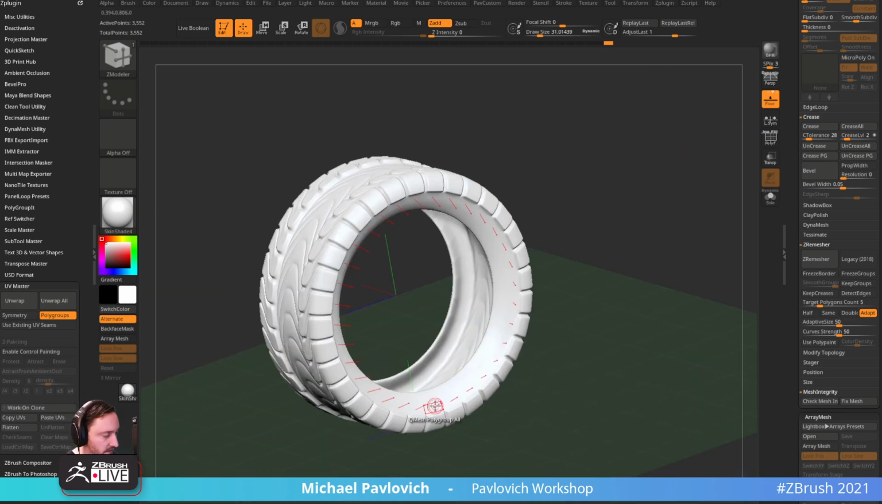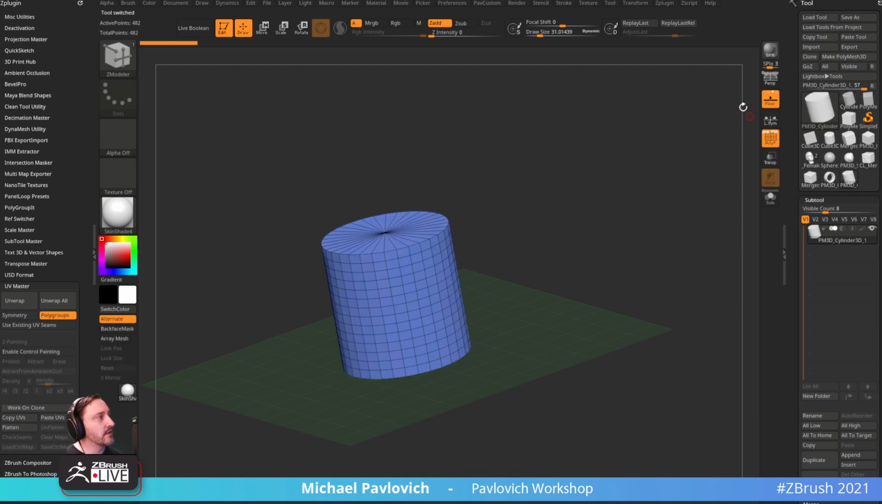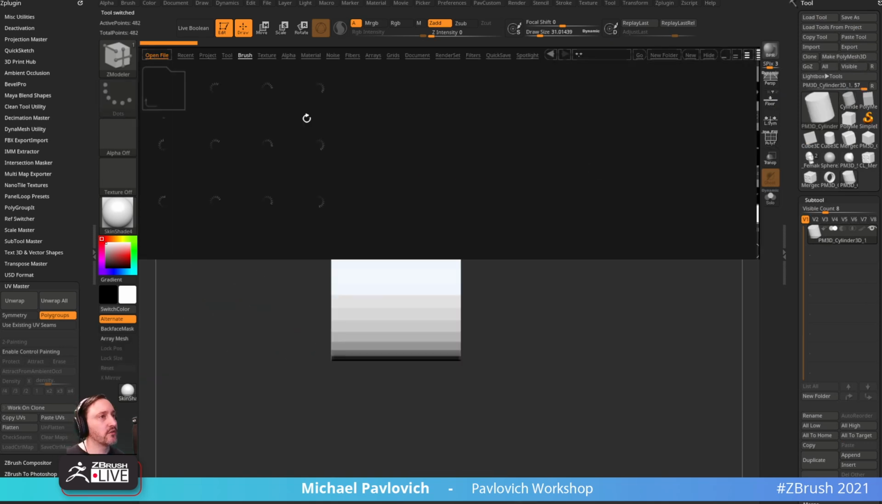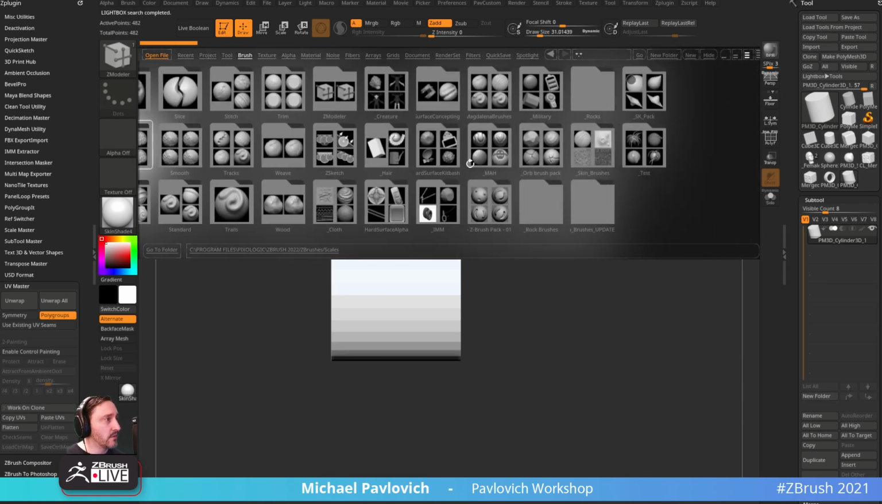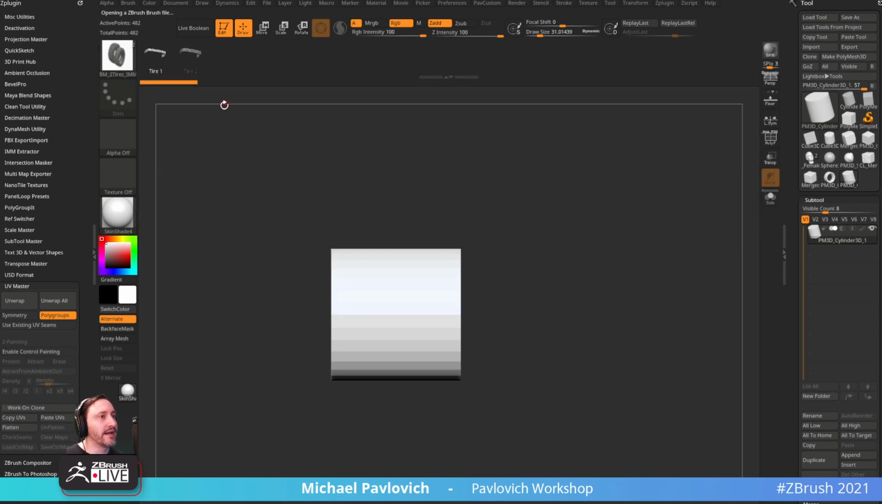But anyway, long story short, here's another way I like to do a tire. So cylinder here, make Polymesh 3D, and we'll turn off the floor. If you go to the ZBrush IMM repository, there's a whole bunch of cool stuff you can download. If you search for IMM repository tire, you can actually make a tire. You're going to see we have tire 1 and tire 2. It's just an IMM object with a tire tread on it.